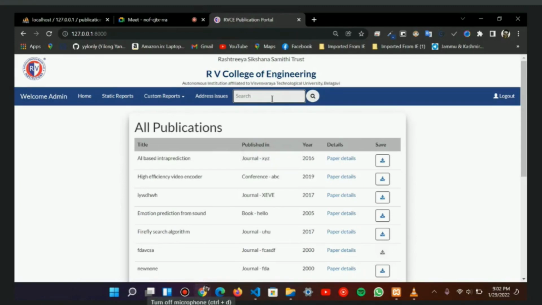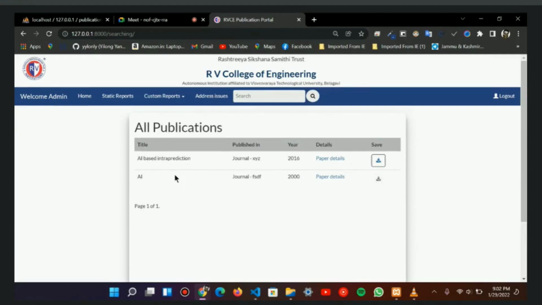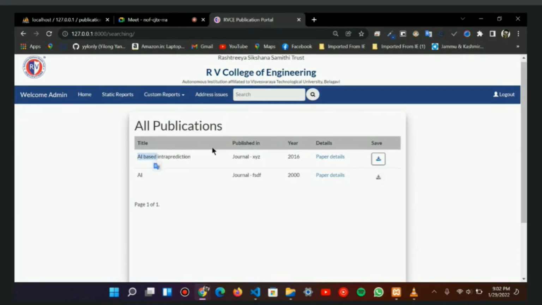So let's say I just type AI, and I type based over here as well. If I search it now, it has filtered out all those publications which contain AI and based in those. Since this one contained two words which were similar to the search entered by the user, it came on the top and the other one at the bottom.